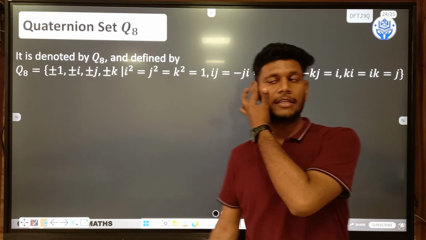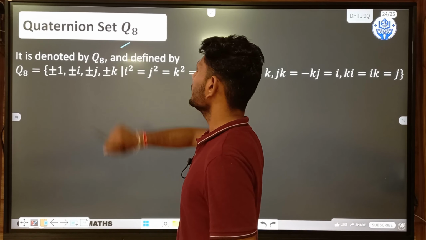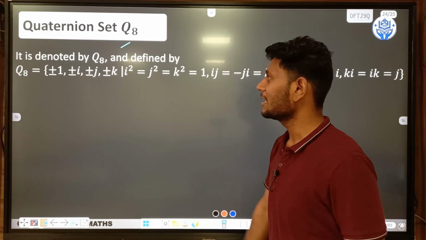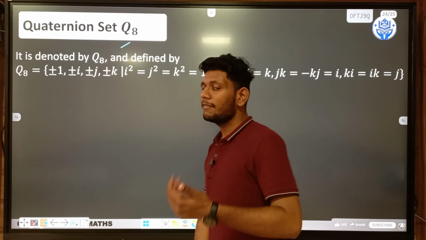Now come to the Quaternion group. Not the quadrilateral group, it is the Quaternion group. I think initially I told you quadrilateral by mistake. The Quaternion group has 8 elements: plus minus 1, plus minus i, plus minus j, plus minus k. Now how do I define these?